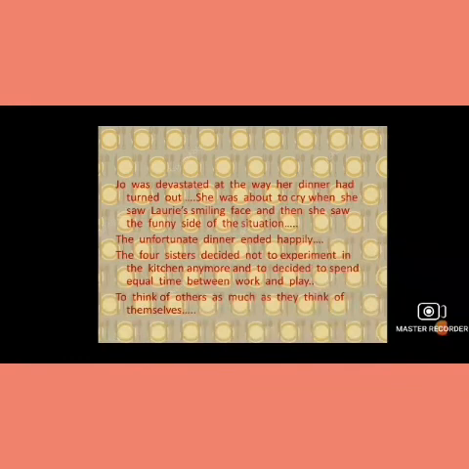Now, Jo was devastated at the way her dinner had turned out. She was about to cry when she saw Laurie's smiling face, and then she saw the funny side of the situation. The unfortunate dinner ended happily. The four sisters decided not to experiment in the kitchen anymore and decided to spend equal time between work and play, to think of others as much as they think of themselves. In a way, they decided to help their mother.